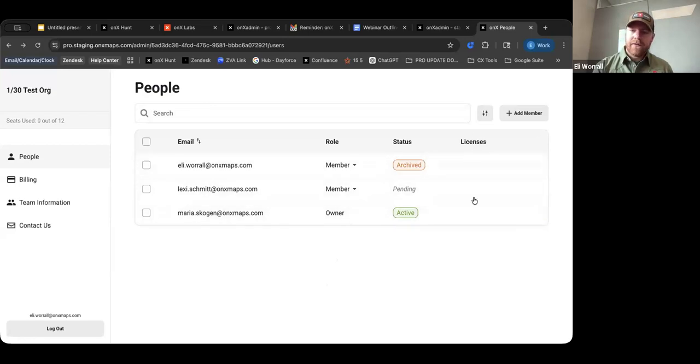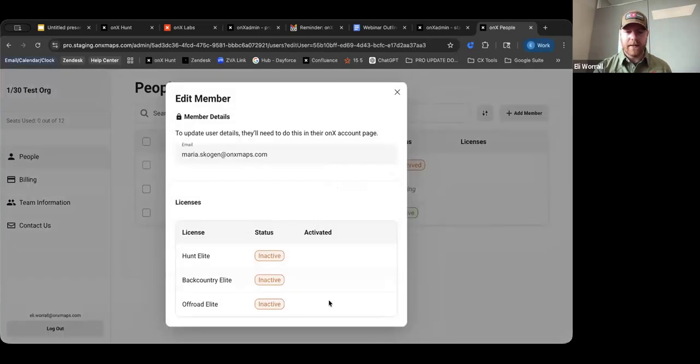You'll notice here as well that we have licenses. Now, nobody has been assigned a license here. So if I go in, I can then assign these as I would like to. You'll have the ability to assign either a hunt, backcountry, or off-road license. And all you have to do is go into licenses, hit activate, and that'll activate each specific app.